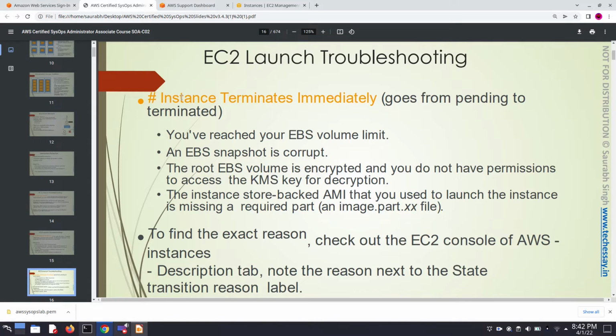So this error name is instance terminate. This is not a name, this is a general action which we can face. Like if we are launching our instance and our instance terminates immediately, going from pending to terminated. Okay, so what can we do to resolve these types of situations or actions?